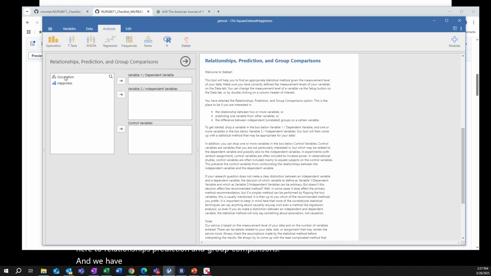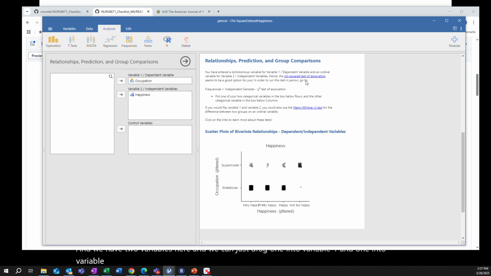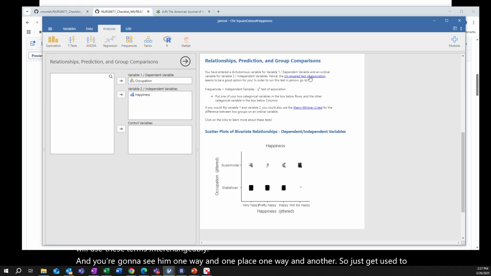We have 2 variables here, and we can just drag one into variable 1 and one into variable 2. It tells us we entered a dichotomous variable for variable 1, the dependent variable, and an ordinal variable for variable 2, the independent variable, and it gave us a chi-square test of association, also known as a chi-square test of independence. I will use these terms interchangeably, and you're going to see them one way in one place, one way in another, so just get used to that. Then it said if you flipped it, you could possibly use a Mann-Whitney U-test. We haven't talked about that. We will.